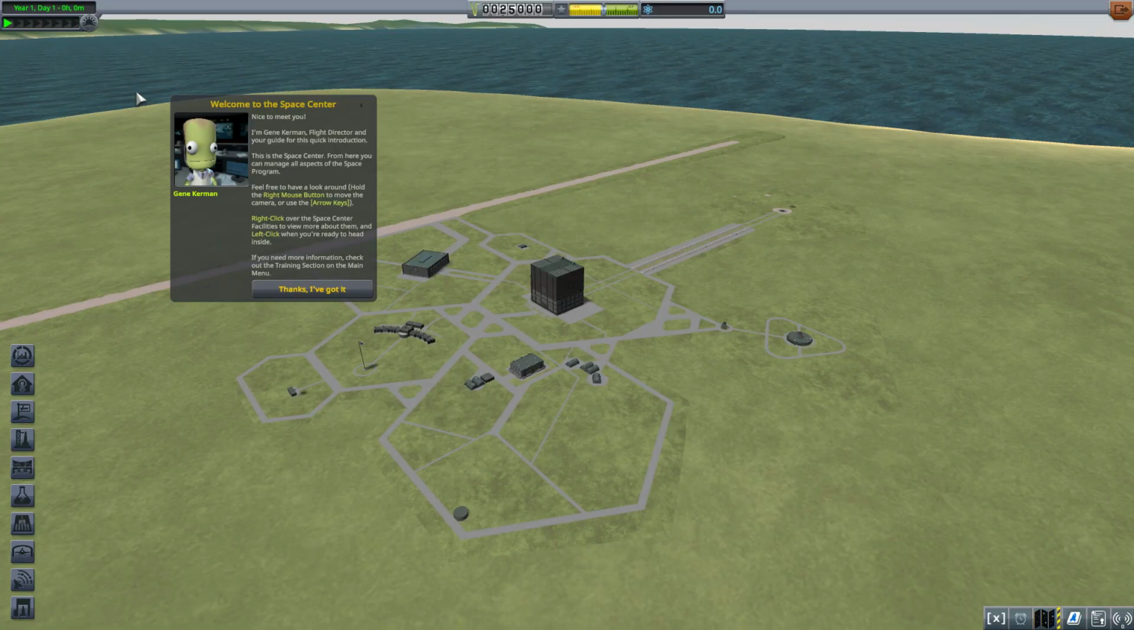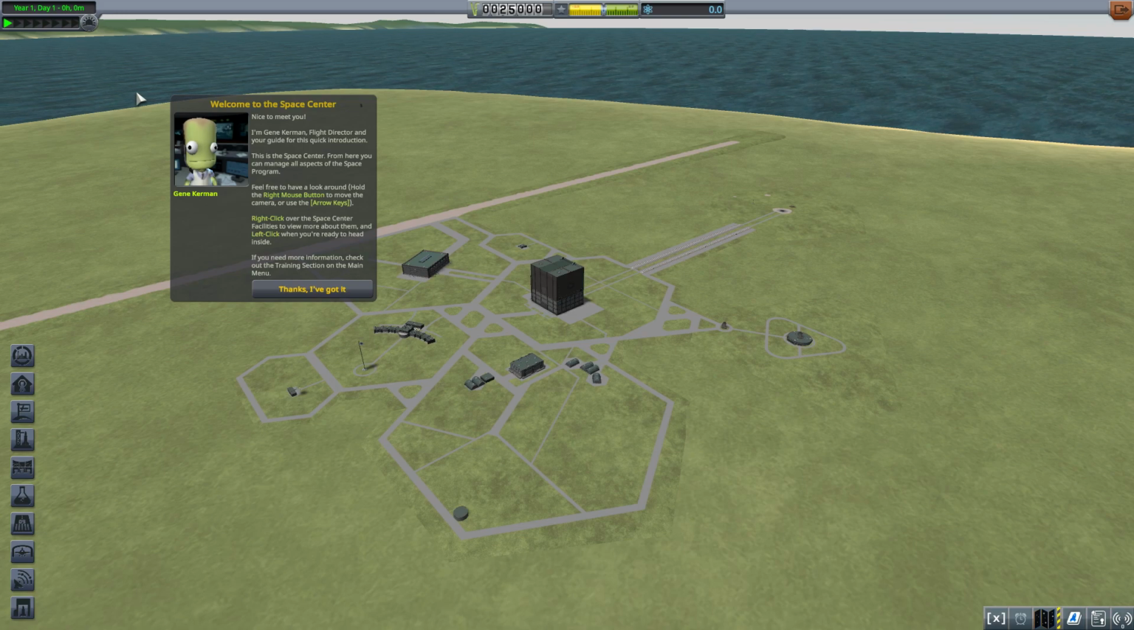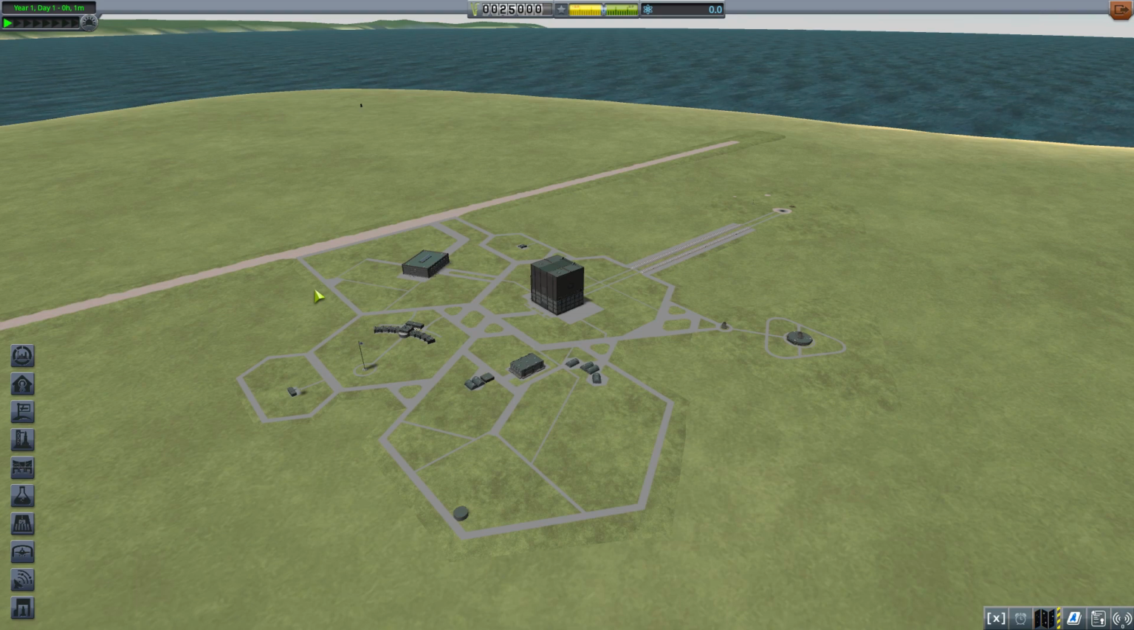When you first start a game in Kerbal Space Program, you get a little, I don't know if you want to call it a tutorial, more like tips on how to play. I'll let you read through those at your own pace. We're going to go ahead and just say thanks on these when they pop up for now.